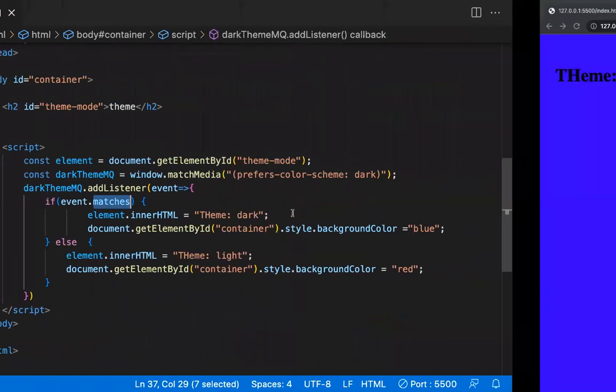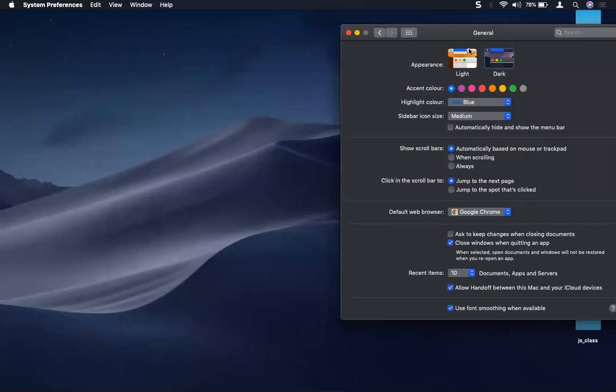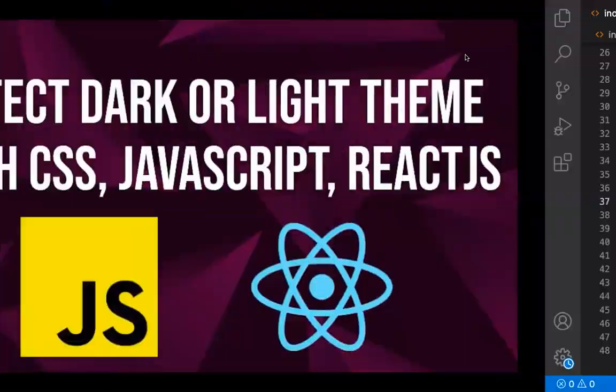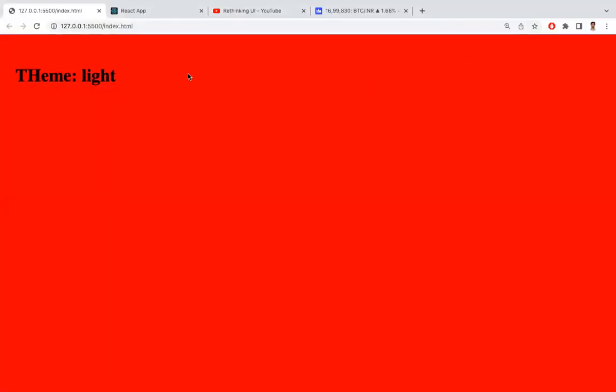So let me show it dark. The theme was dark and we got the blue color. Okay. Now let me change the theme again to the light mode. So now let's check the output. See, it is in the light mode. So the theme is light and the background came as red.